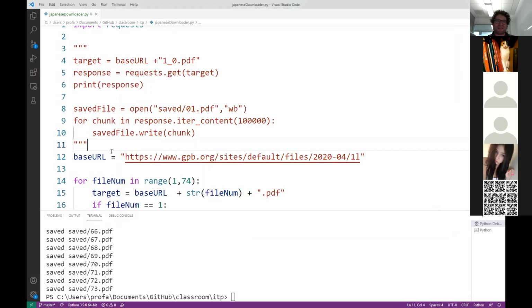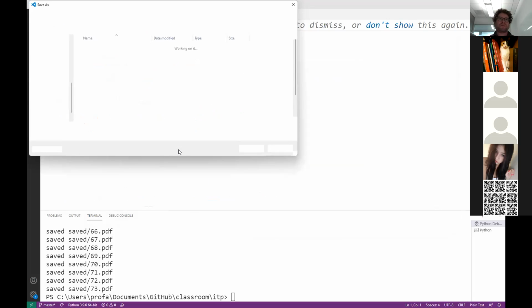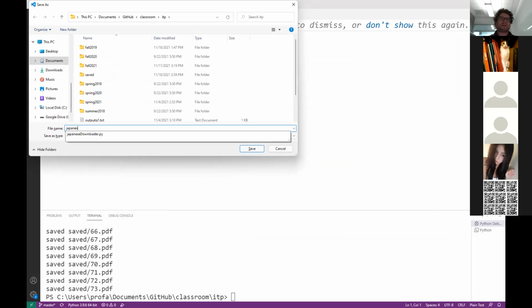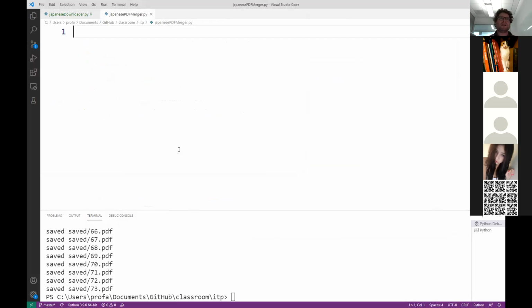So what we're going to do is use something called PyPDF. If you're more interested in this, Automate the Boring Stuff has an entire chapter on this. And I'm just going to be referencing some notes I have on this one. So I'm going to call this Japanese PDF merger, because that's what it's going to be doing. Boom.